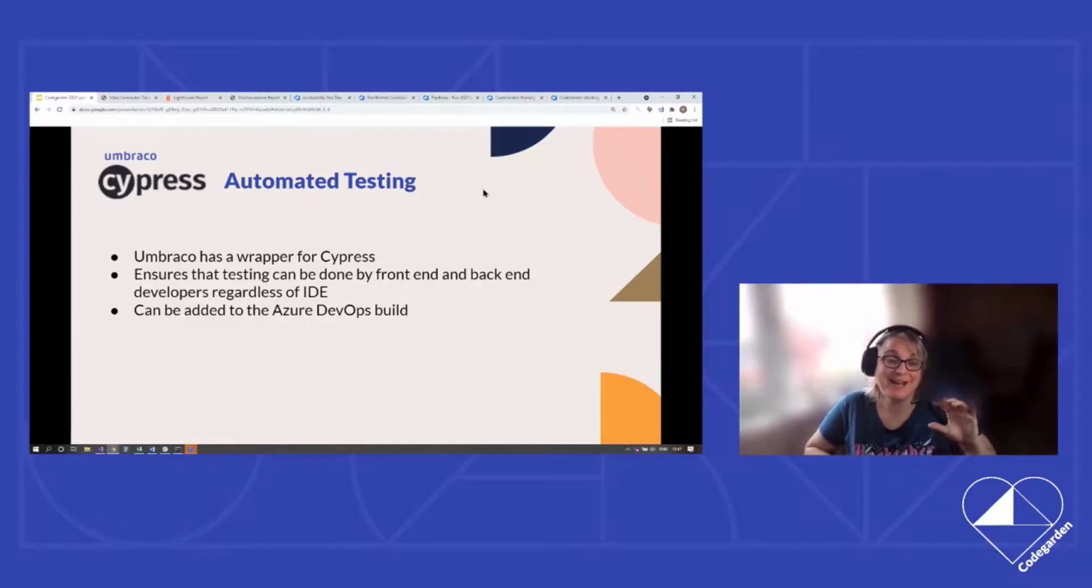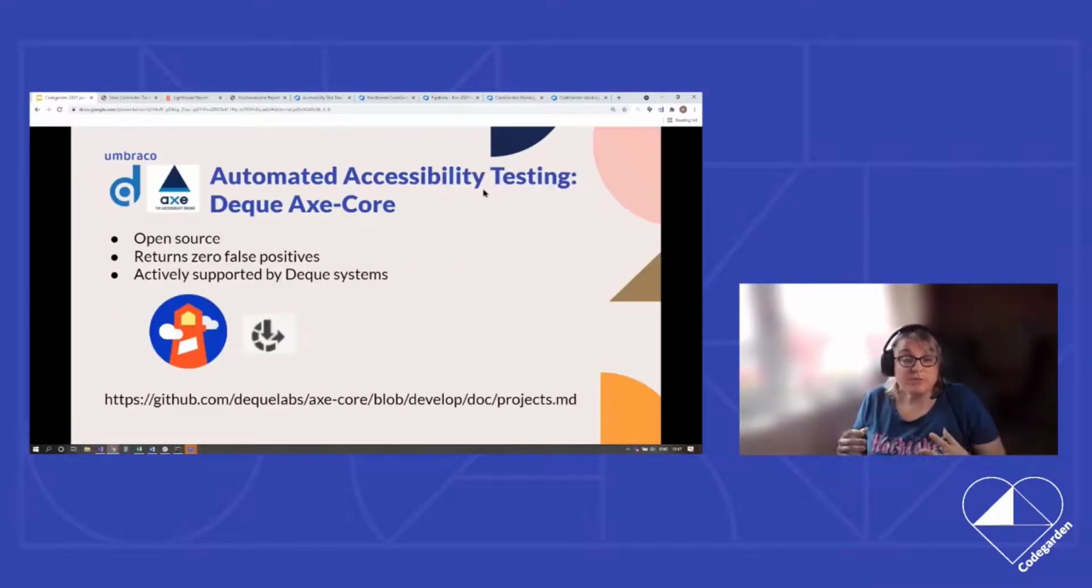So it can be used by front-end and back-end developers, regardless of the IDE they're in. And because it's npm, we can add it to the Azure DevOps build. So automated accessibility testing using Cypress, it utilizes Axe Core.